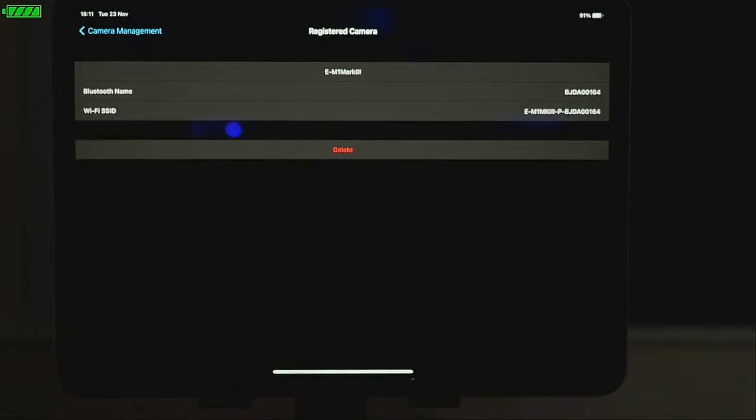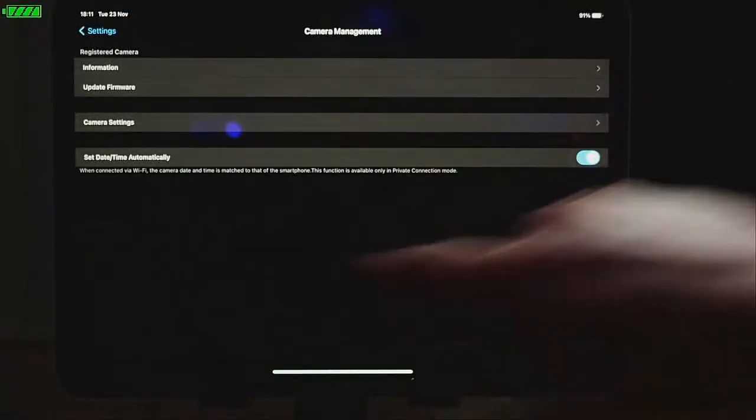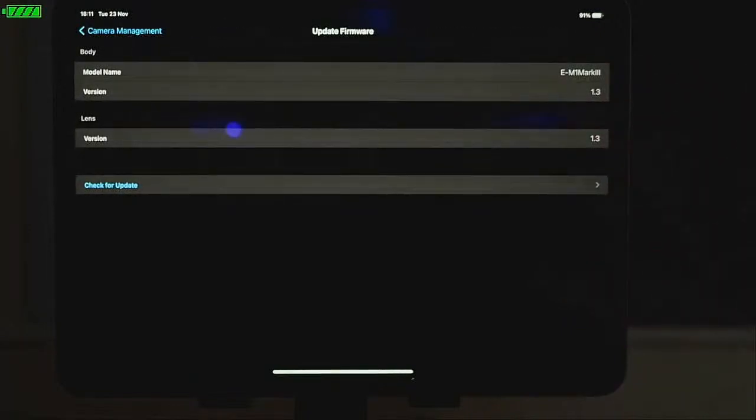But scanning in a camera is best saved for the EM1 Mark III. So let's just come back out of there. And then the next option here is update firmware. And this is a really kind of incredible groundbreaking thing for this. It means you don't have to connect to your computer to update the firmware on your EM1 Mark III.